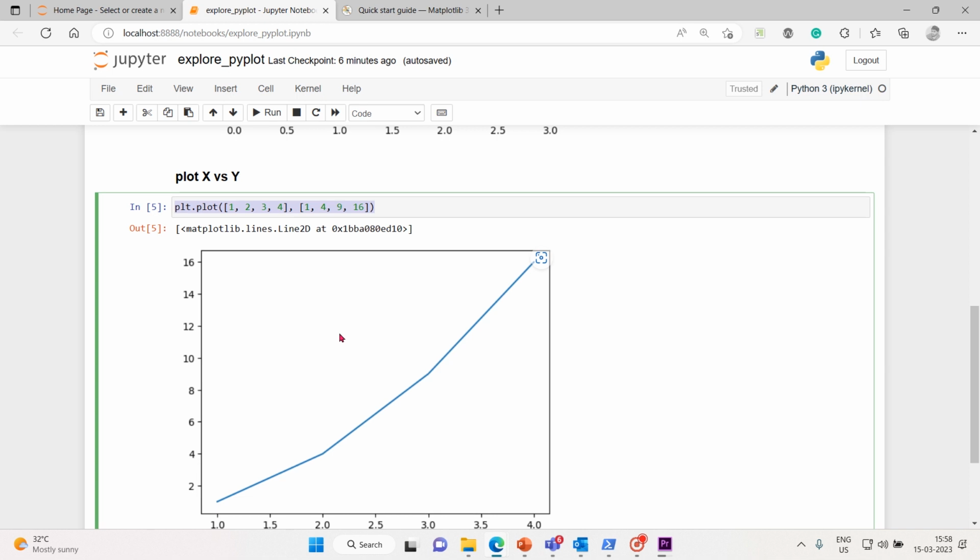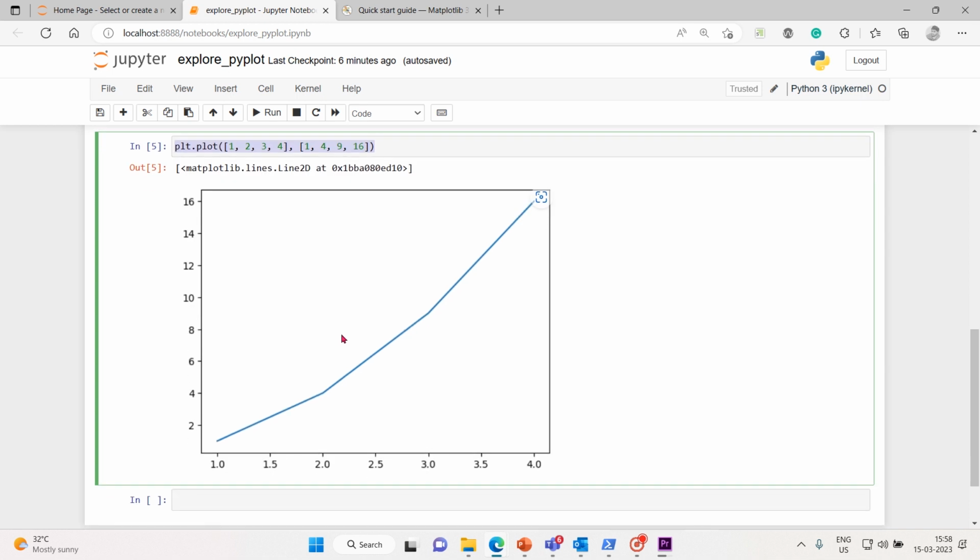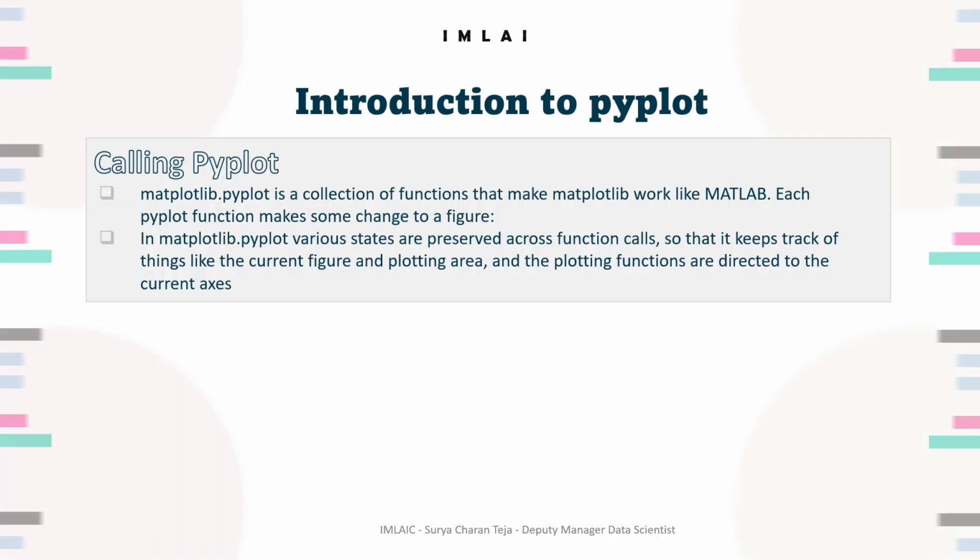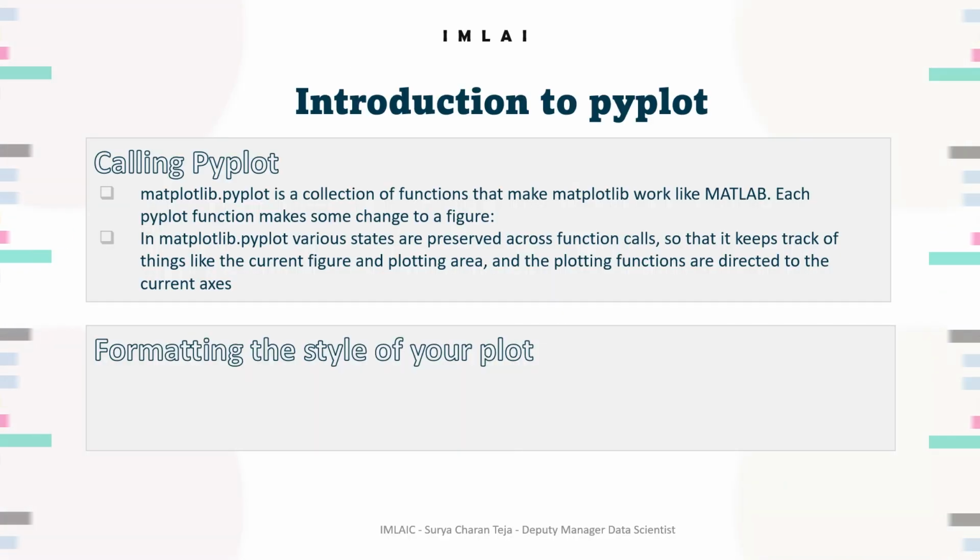how to format this? A simple x-axis and y-axis and a 2D line doesn't make any sense unless you add labels and a lot of other stuff. So that's why we require formatting. So how do you do that? That's what we'll be looking into now: formatting the style of your plot.